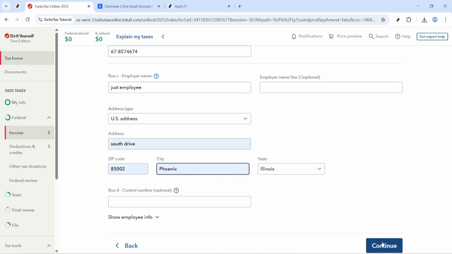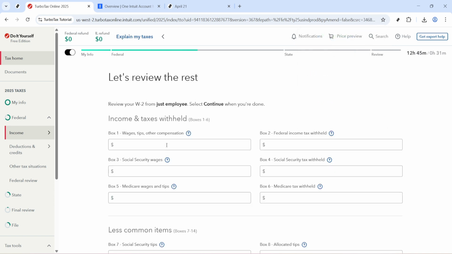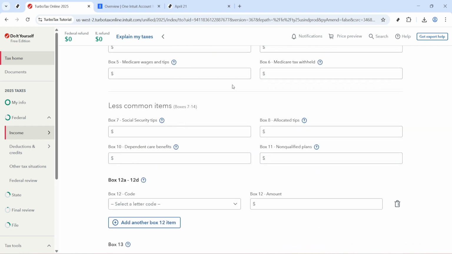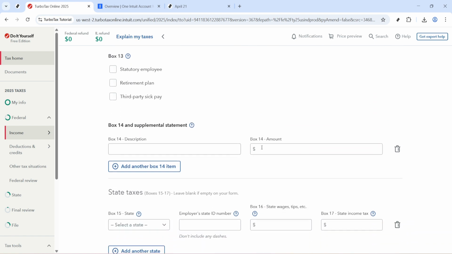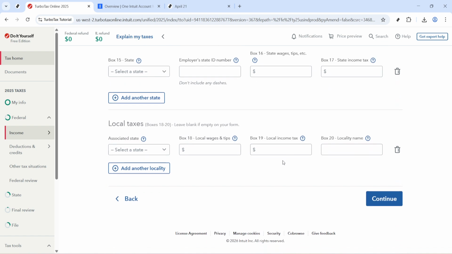If your W-2 includes less common items, enter those next. That may include box 12 codes and amounts, such as retirement plan contributions or other employer-reported benefits, and any box 14 descriptions your employer provided. Only enter what you see. If a box is blank on your W-2, leave it blank in TurboTax.